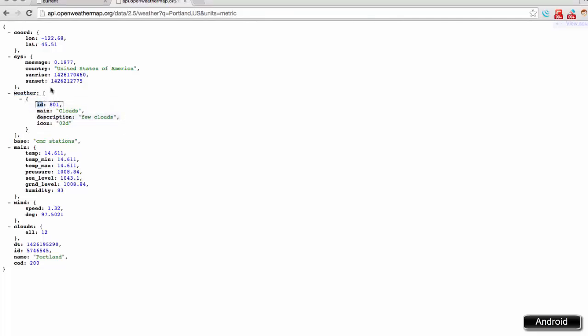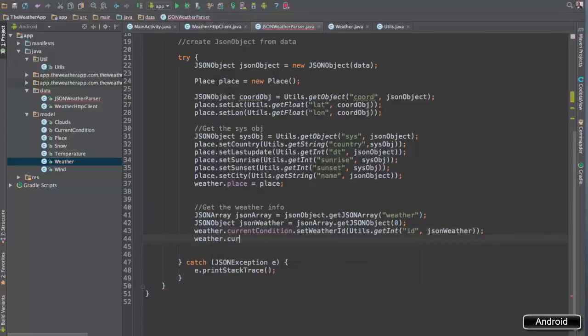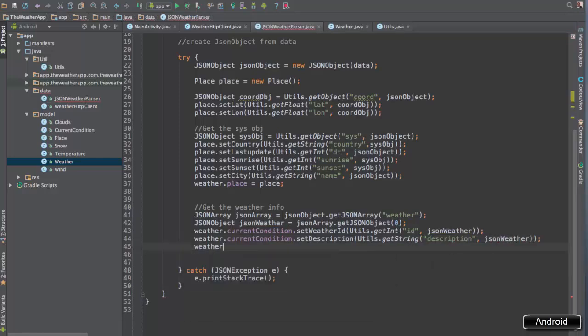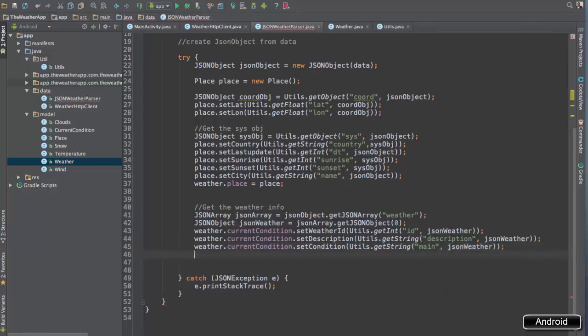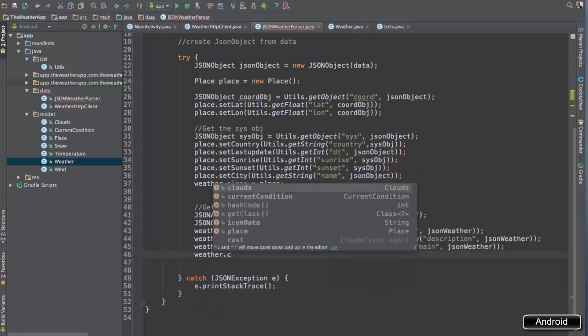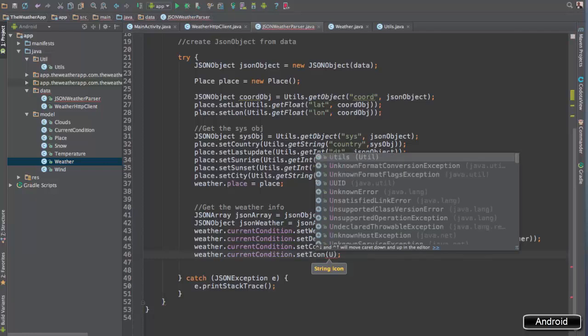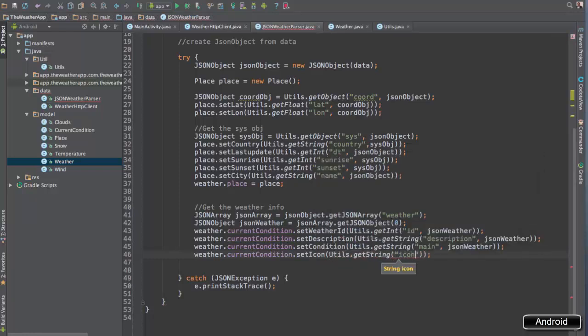Let's go ahead and do the same for all others. So now we're going to say weather.currentCondition.setDescription. It's going to be Utils.getString, and we're going to say description, and we're going to get from JSON weather. There it is. Weather.currentCondition.setCondition. I'm going to say Utils.getString again, and we're going to say main and JSON weather. That's where we're getting this from. And finally, we're going to say weather.currentCondition.setIcon, right? And we're going to say Utils.getString, and it's icon and JSON weather object.